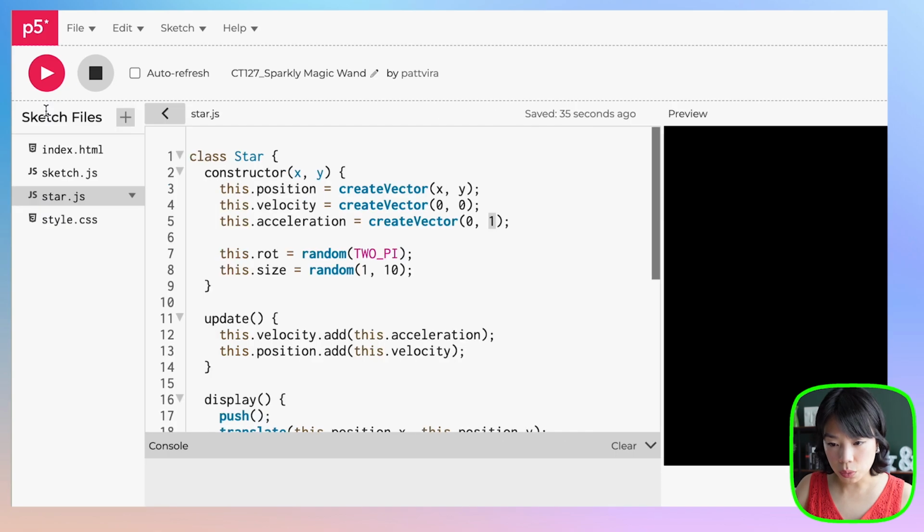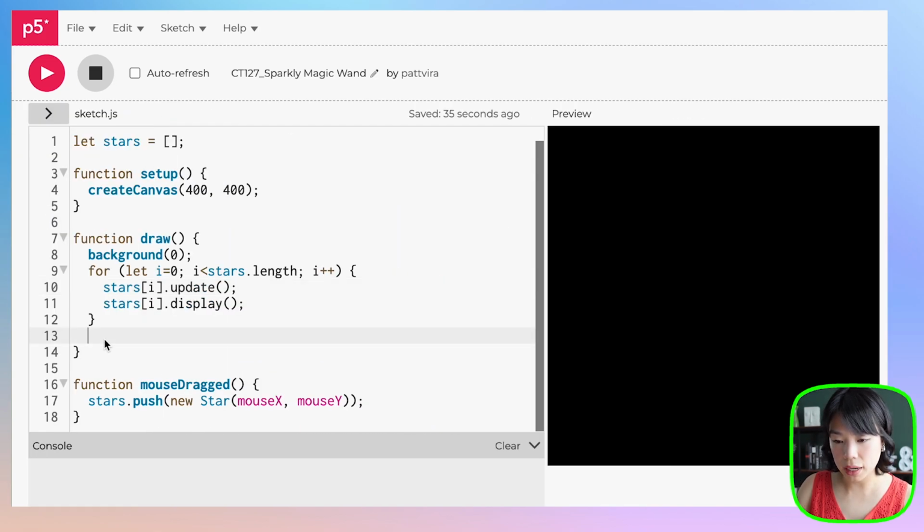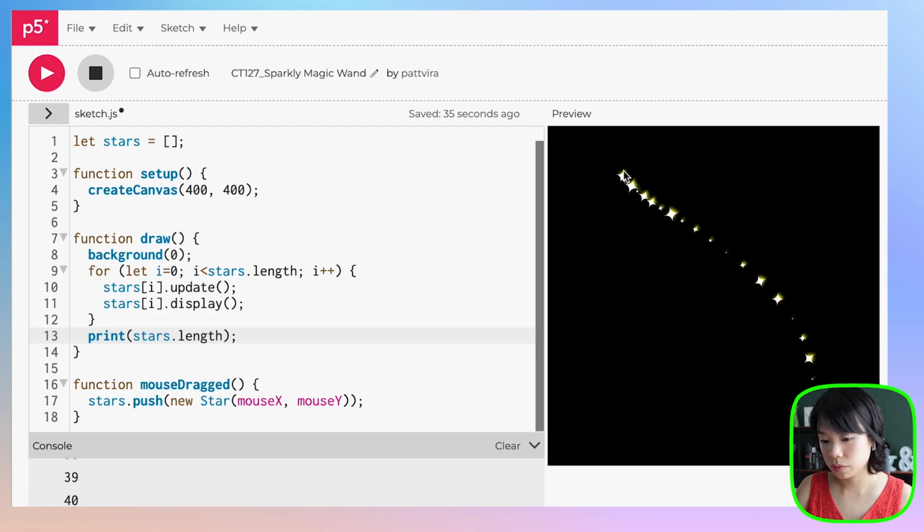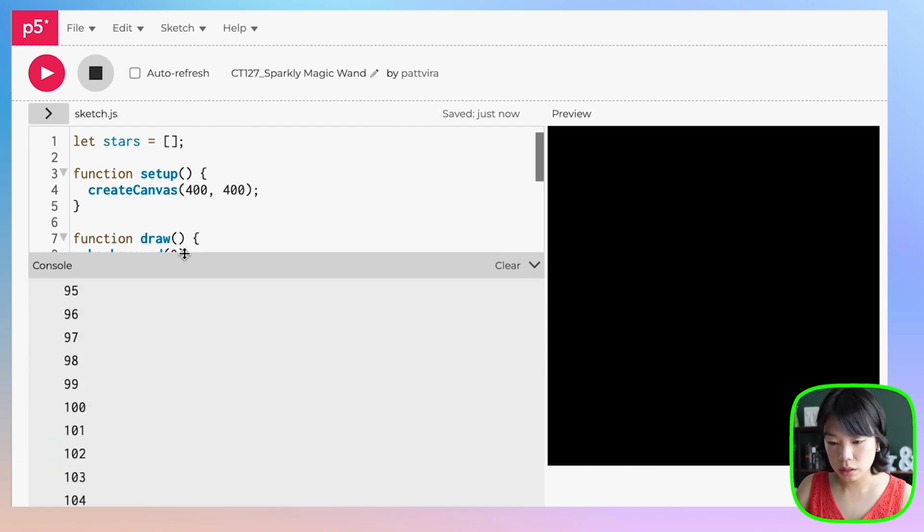All right, so let me show you one thing. If we come back here and I print out stars.length, just to see what the length of this stars array is, you can see it is at 105 right now, but there are actually no stars on the sketch. And as I drag more, the length of the stars increases. But when the stars are no longer on the sketch, the length of the stars remains the same. So it's okay with a fewer number of stars, but as you run the sketch longer and longer, it is just going to slow down your program.